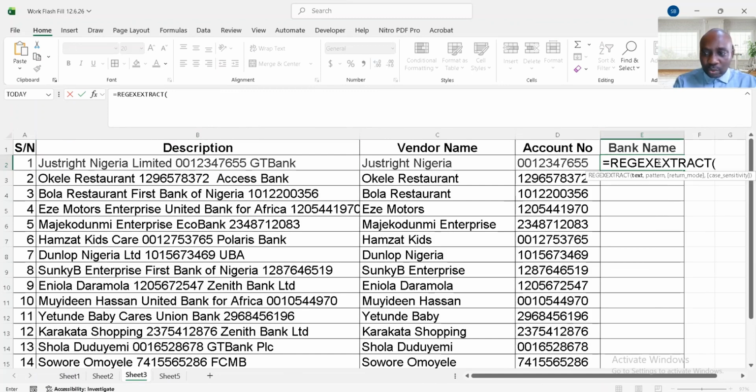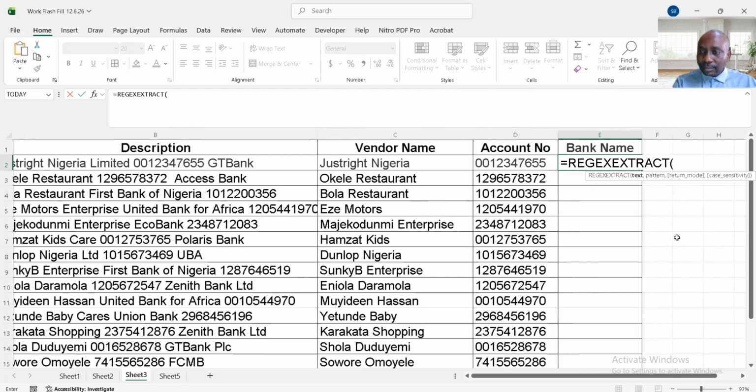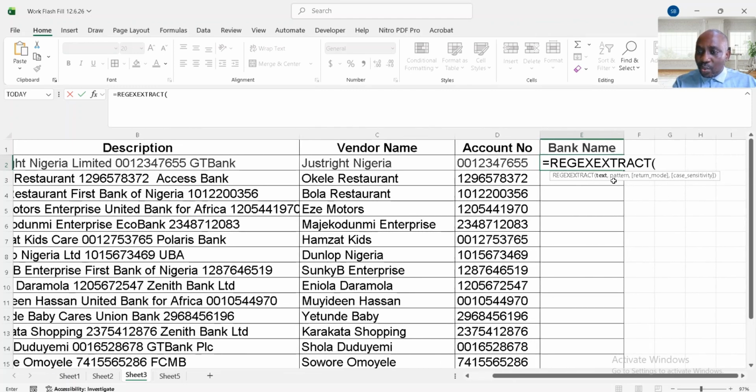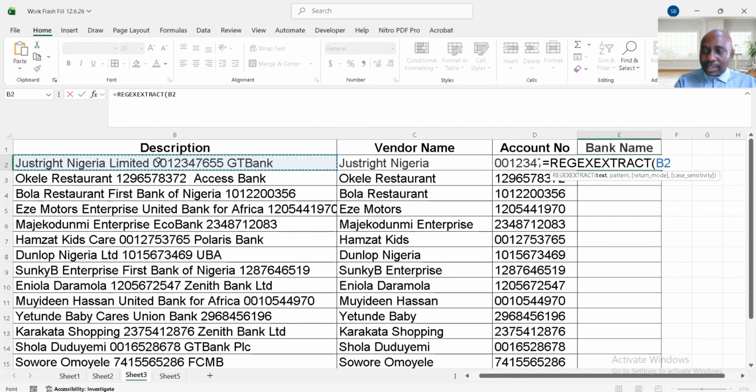REGEXEXTRACT. The first one, press tab. The first question it will ask you is, where is your text? Click on this text, comma. The next thing we are going to use is the pattern. Now for the pattern, you first press double dots. After the double dots, brackets.